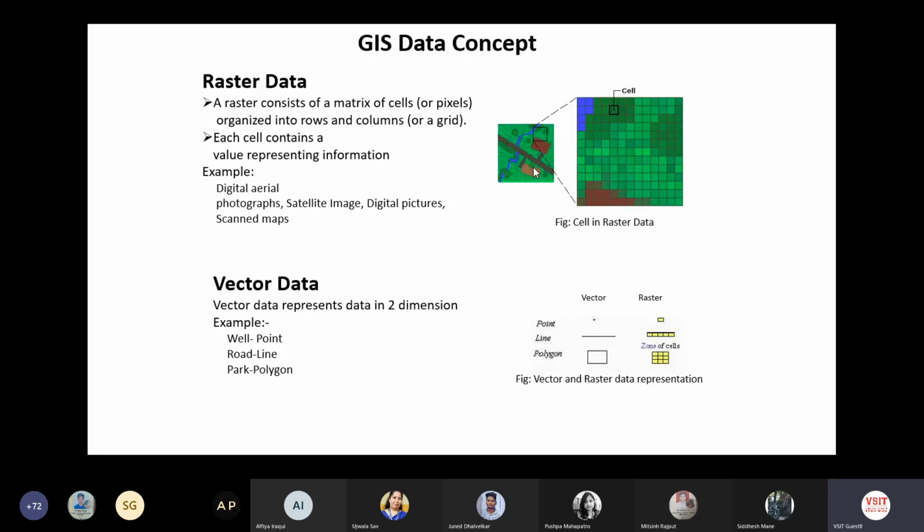So here you can see the difference. Here it is a point, a dot. Here it is a pixel, one single pixel. Here a line is a line. Here you can see the line is presented as a continuous form of pixels. And here you will see the polygon, and in raster it is represented as a form of grid.